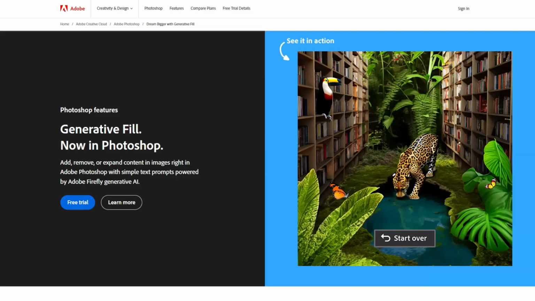So this is an example of Photoshop's generative AI that they released. It was in early 2023, and here's the page I have up now.